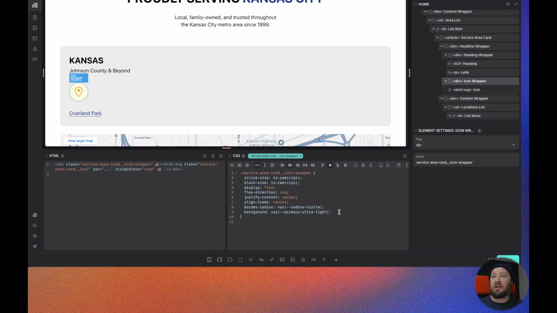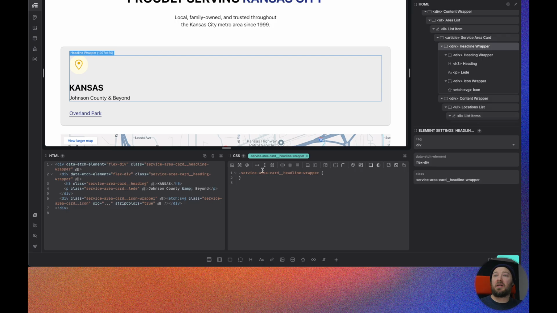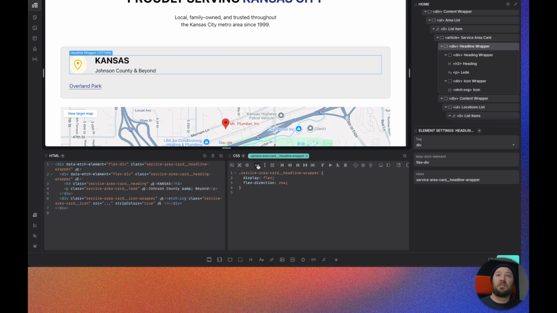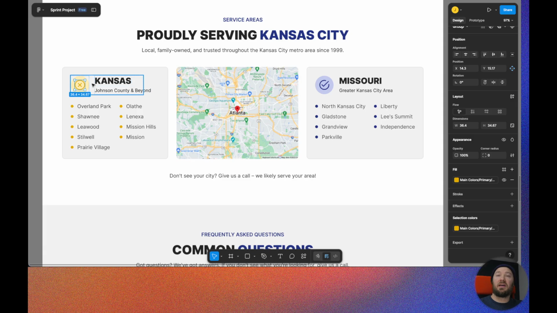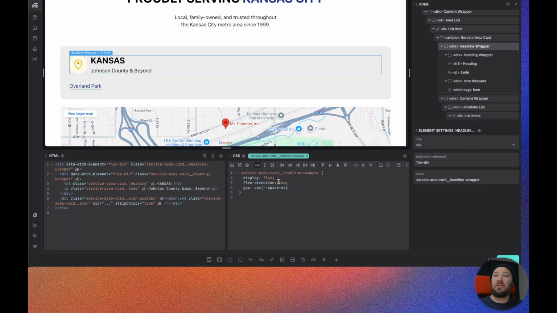On the icon wrapper, I want to also set this to order of -1, so it goes in front. And then on our headline wrapper, I want to set this to flex row. And our gap is going to be space XS. Pulls that in a little bit. Let me double check to see what we had here. Space S. Okay, let me adjust that. All right, so that is set up here.